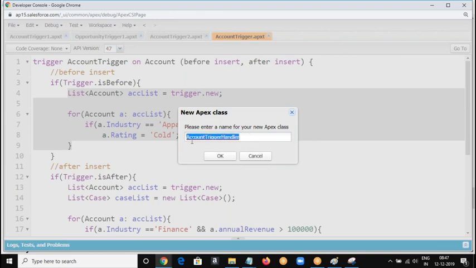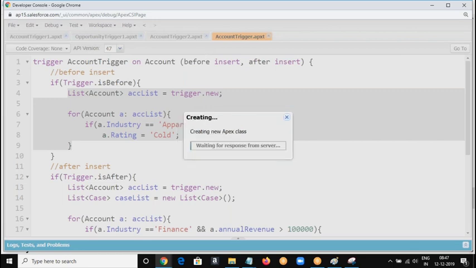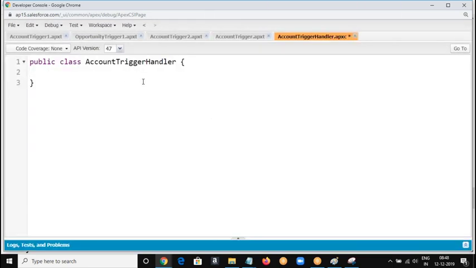So I follow this naming convention. I name it to handle the business logic for the trigger. It's a class, it's not your trigger. We are just trying to create a class, and the name reflects that it is going to handle the logic of the trigger. So here I'm going to have a method. Either you can go for a static method or a non-static method.